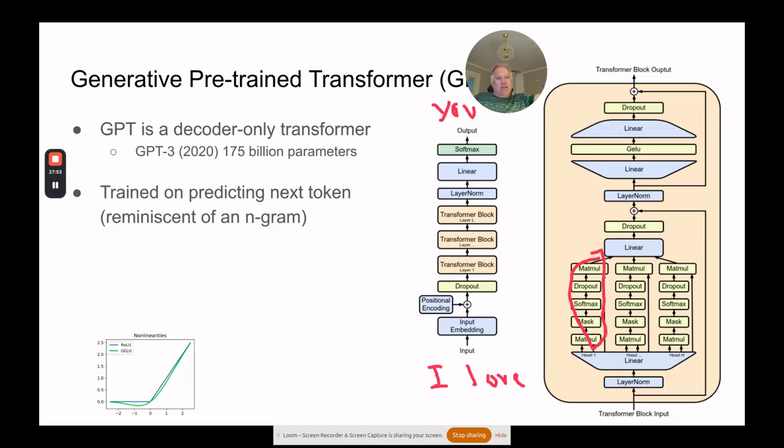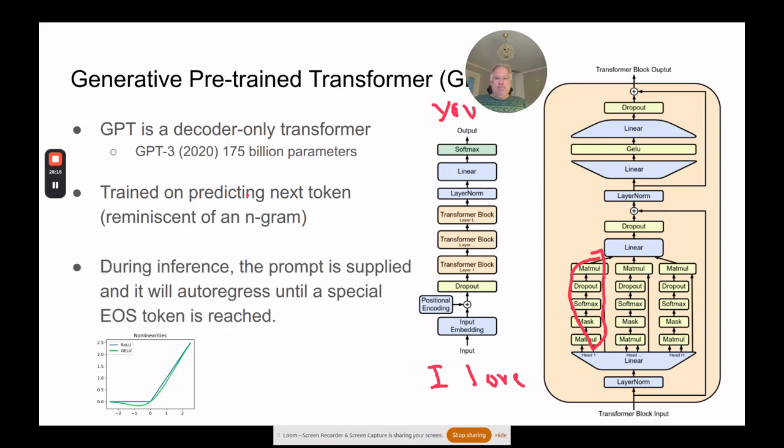What that does is it sends back the gradient. This is all really just a multi-layer perceptron. It's going to wash back the gradient. It's going to calculate what the gradient is to move it toward that correct answer, right? So that's how the training is going to work. It's training on next token prediction. During inference, the prompt supplied will auto-regress until a special EOS.